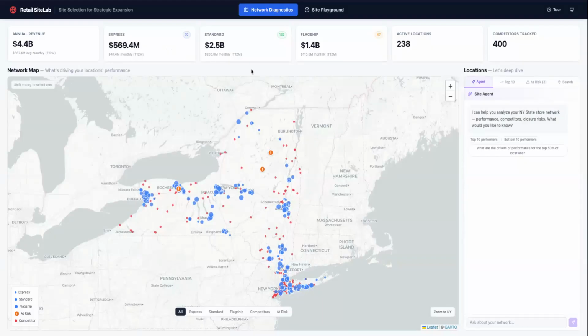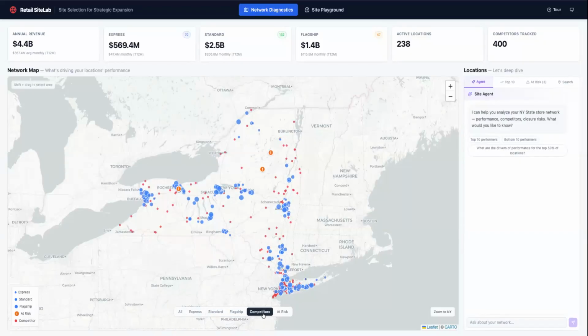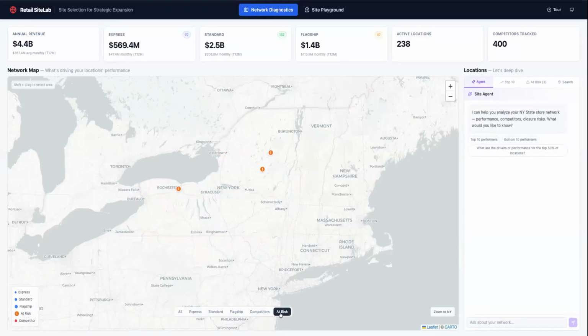So this is Retail Site Lab, the site selection platform I built on Databricks. For this demo, I am using a fictional retailer called Clover and Co. They have about 240 locations operating out of the state of New York and have about 4 billion in annual revenue. They come in three different formats, so the express, standard, and flagship format. And we're also tracking competition and at-risk locations, which are your underperforming locations.